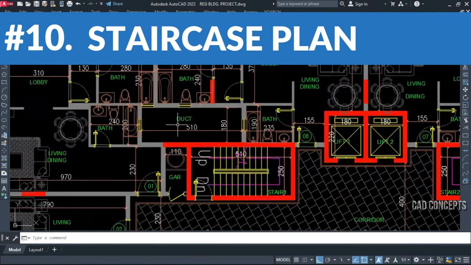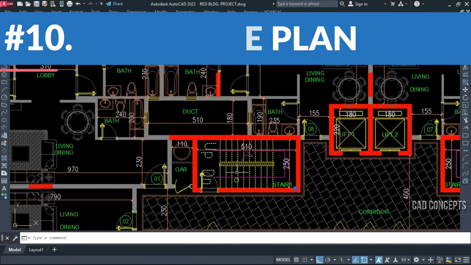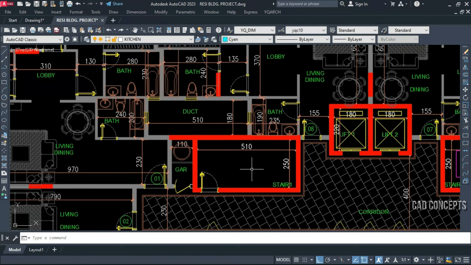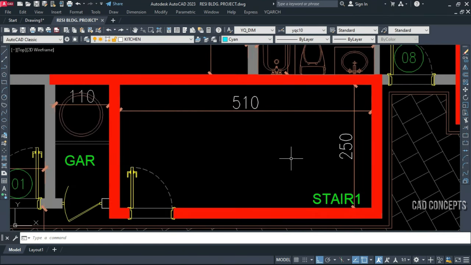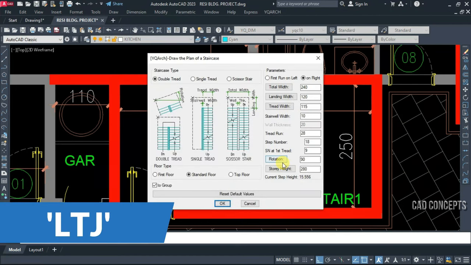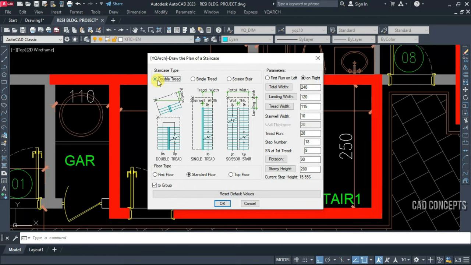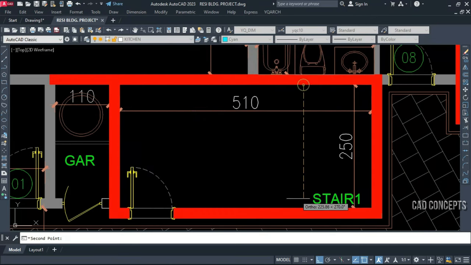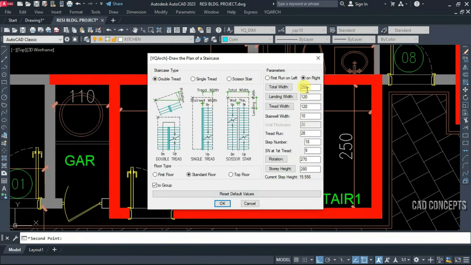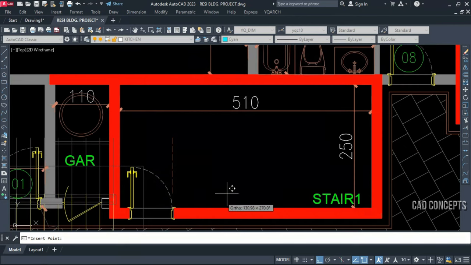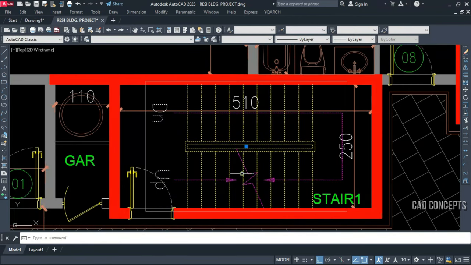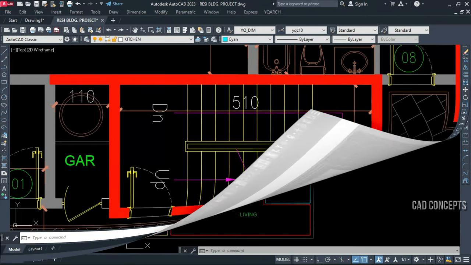Number 10, staircase plan. If you see here, this staircase plan we have, I want to create this staircase plan in one time. Okay. Let this remove. I will create here. Use the LTG command and come to here. Double trip and let this be here. Total width, leftward or rightward. So let this be leftward and take the total width from here. Okay. You are getting 250 total width. Okay. 120, 120, 10 centimeter stairwell width. Total step 20. First will go 10. And let this be here, all okay, and click here. As you see here, you're getting your staircase plan in one time.